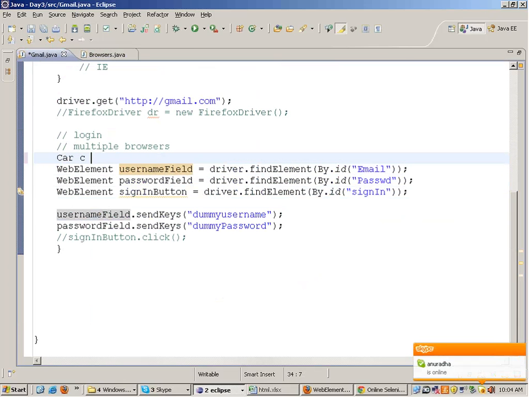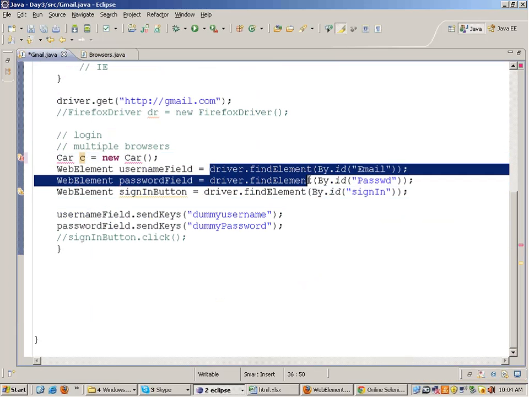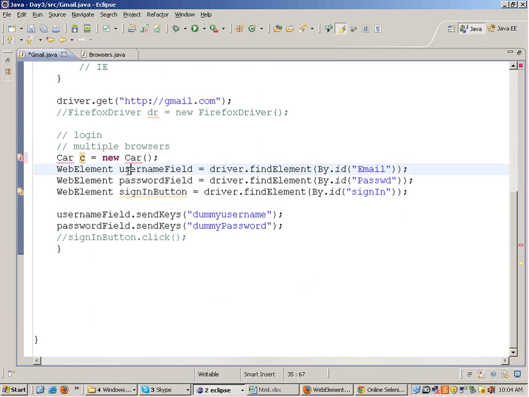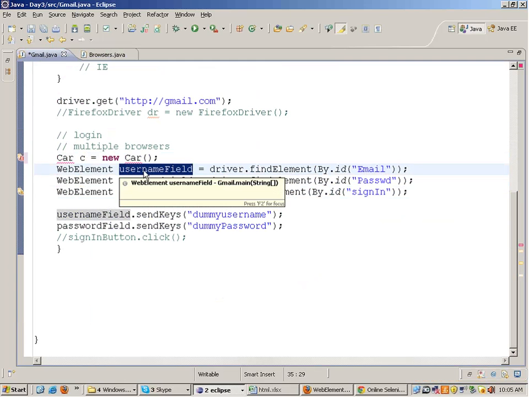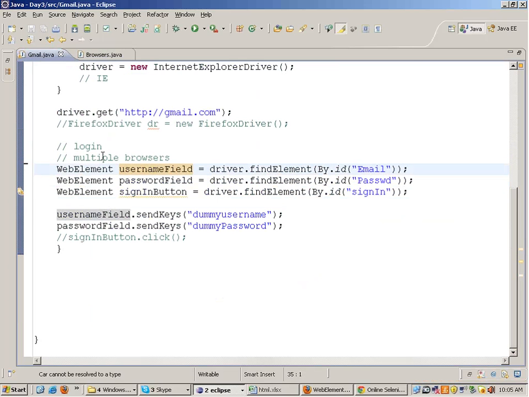When we write like this, Car c equals new Car, what is c? c is the object reference, right? But instead of writing new Car, I am calling this function, which is actually returning me the object of the Car class, and towards this, which is actually returning me the object reference of WebElement. Fine. So you do it like this. Are you getting my point? Fine. Now, this is fine.